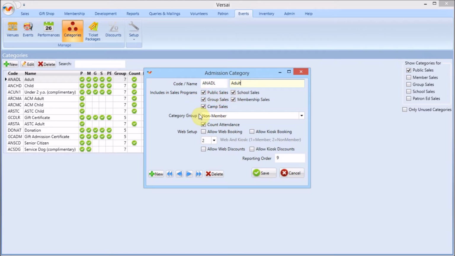If the category represents a new person walking through the door, check Count Attendance. If it represents an inanimate object, like a package or a person whose attendance was already counted for the day, leave the box empty. You can also assign a category group for reporting. If your institution uses kiosks or a web storefront, check the appropriate boxes.